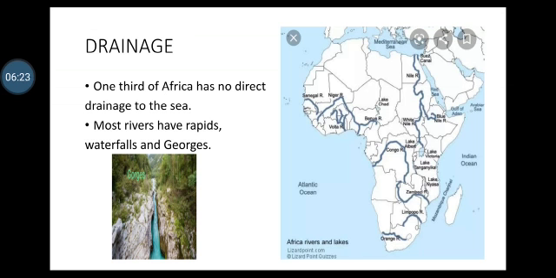Next we have the drainage system. Nearly 1/3 of Africa has no direct drainage to the sea. A majority of the rivers of the region are characterized by rapids, waterfalls and gorges. A rapid is a section of a river where water moves fast over rock. We have already discussed rapids in the last video. A waterfall is a steep fall of water from a height.